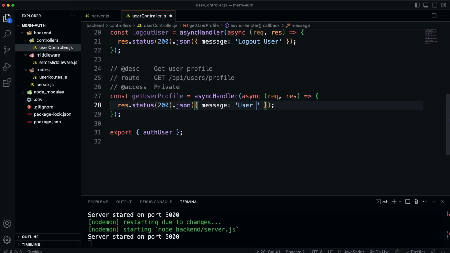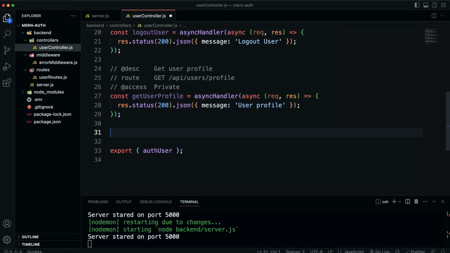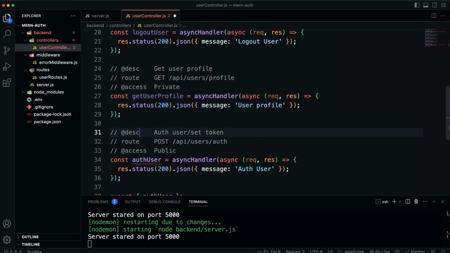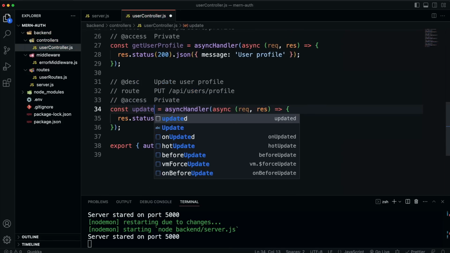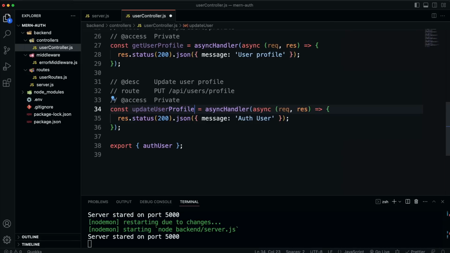And say user profile. And then the last one is going to be to update the user profile. So let's say update user profile. And it's going to be to users/profile, just like the one above, except it's going to be a put request because we're updating. And that's also going to be private. Okay, and then we'll change this to update user profile and change the message here.